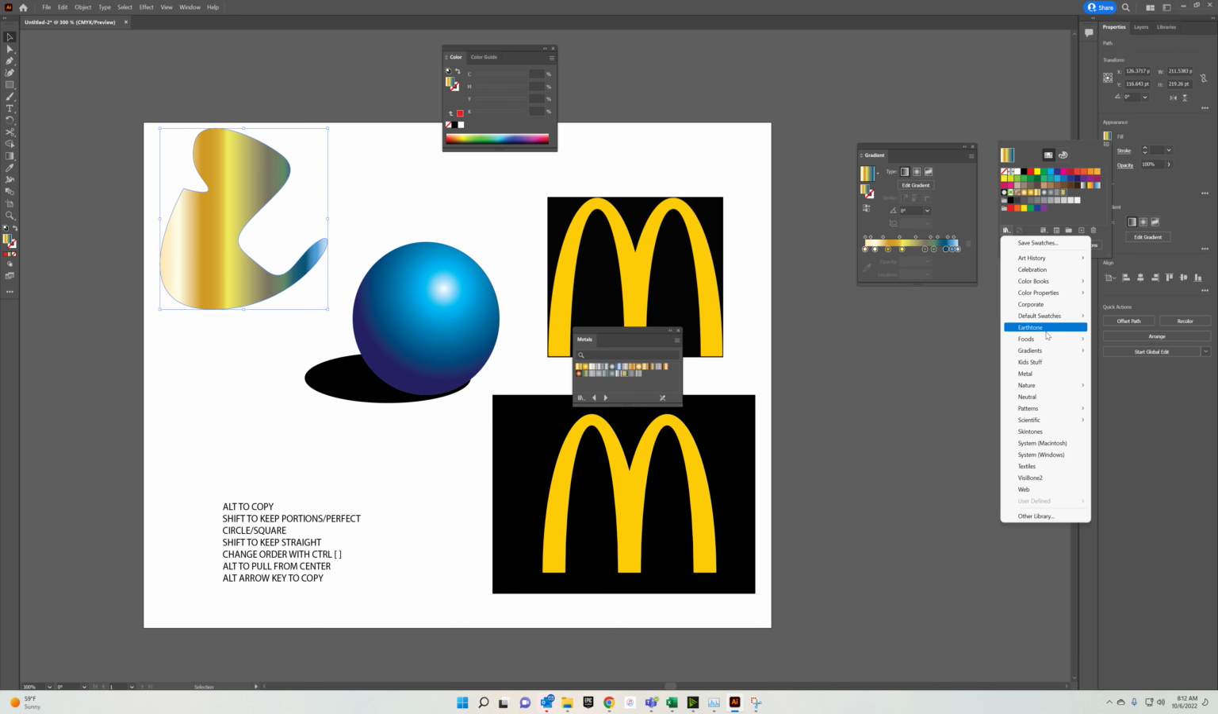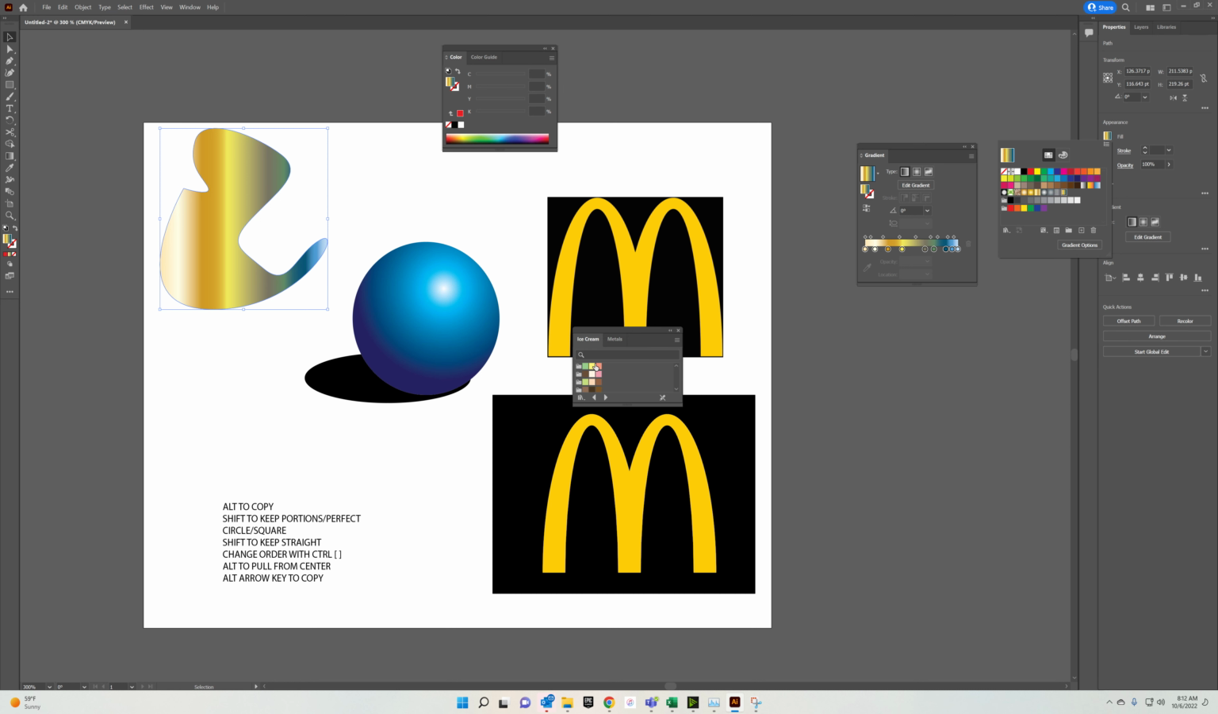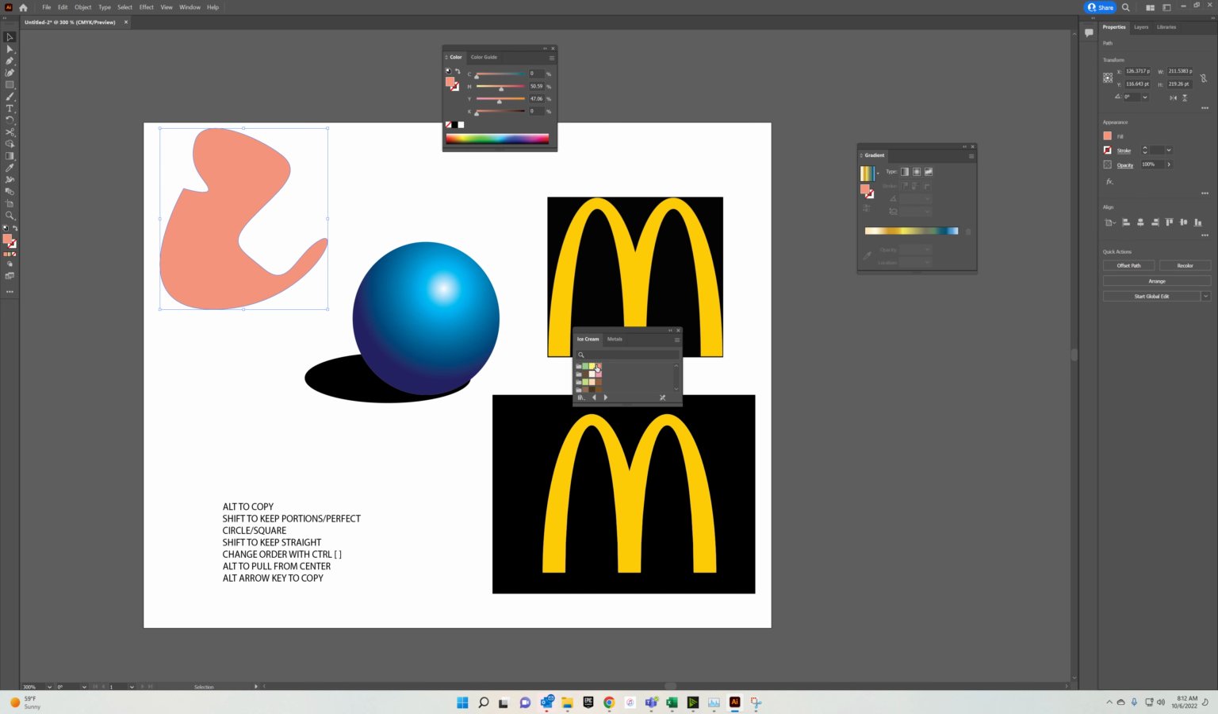If you want just solid colors, you could go with, I like the ice cream ones. Those are cool colors. You could do something like that. And if you want to change the stroke, you got to click on the stroke right here. And then you can click on this one. And now it's applied to the stroke, which I can increase the size of. And then you have something like that.